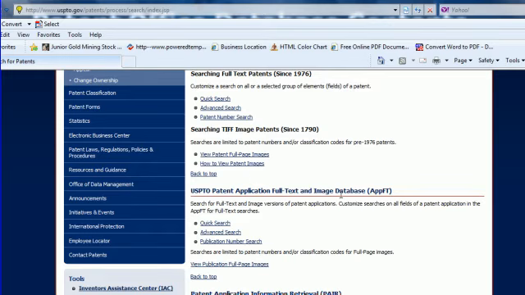You'll definitely want to search both databases because after 2001, all applications were published 18 months after the filing date, regardless of whether or not it eventually resulted in a patent. And these published applications can be used to reject your patent application.